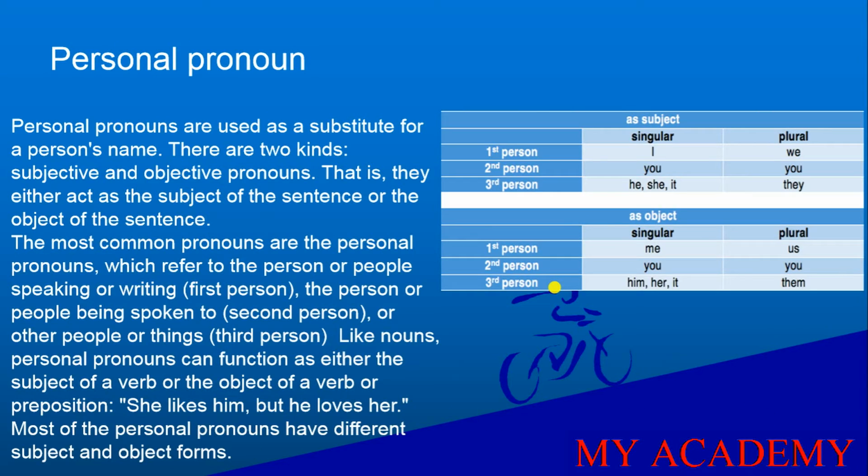Second is a personal pronoun. Personal pronouns are used as a substitute for a person's name. There are 2 kinds: subjective and objective pronouns. That is, they either act as a subject of a sentence or object of a sentence. Most common pronouns are personal pronouns, which refer to a person speaking or writing.